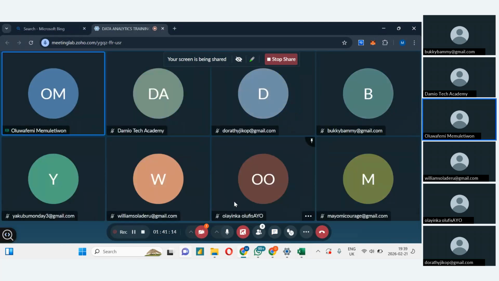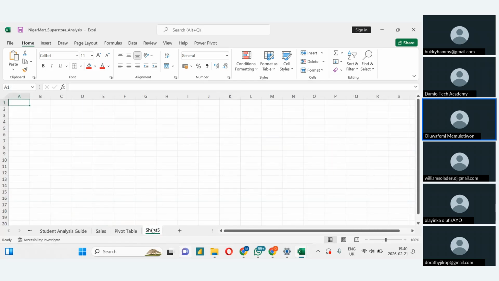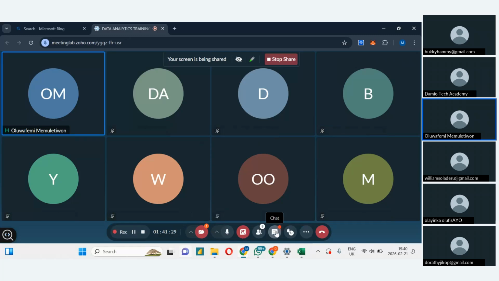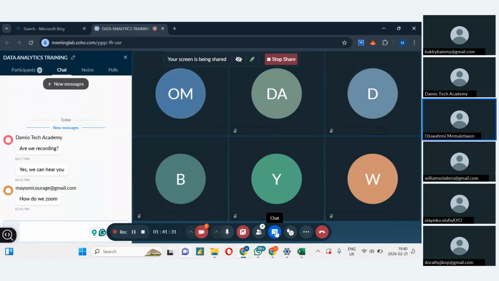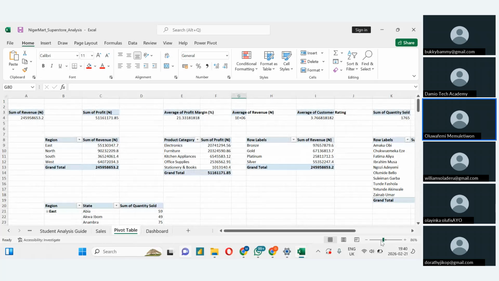Okay. Now, we are going to create a new sheet and name it Dashboard. How do we zoom? Okay, please look at the screen once again. So I'm on a pivot table. It's just this place down here. Look at this side that has this minus and plus button.